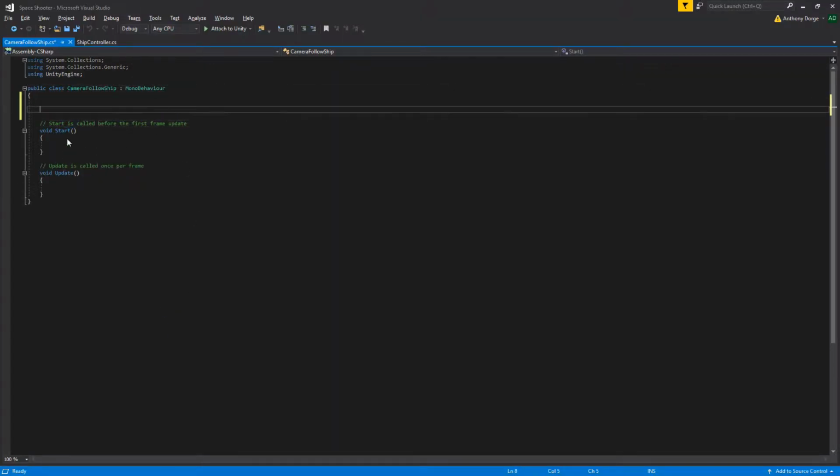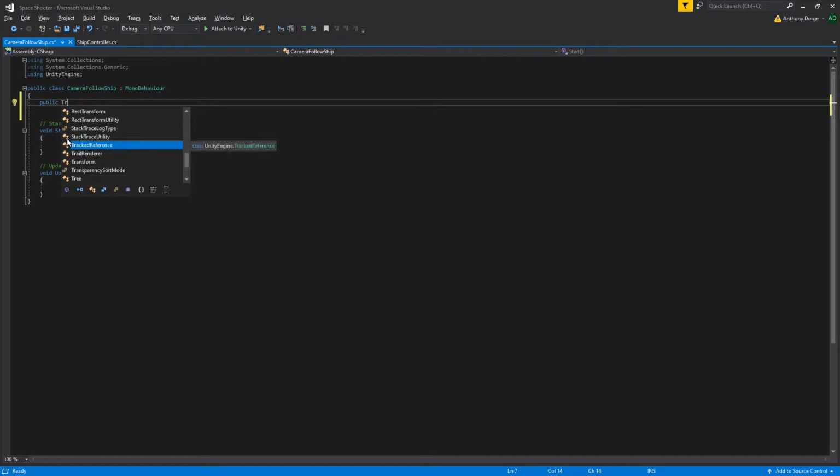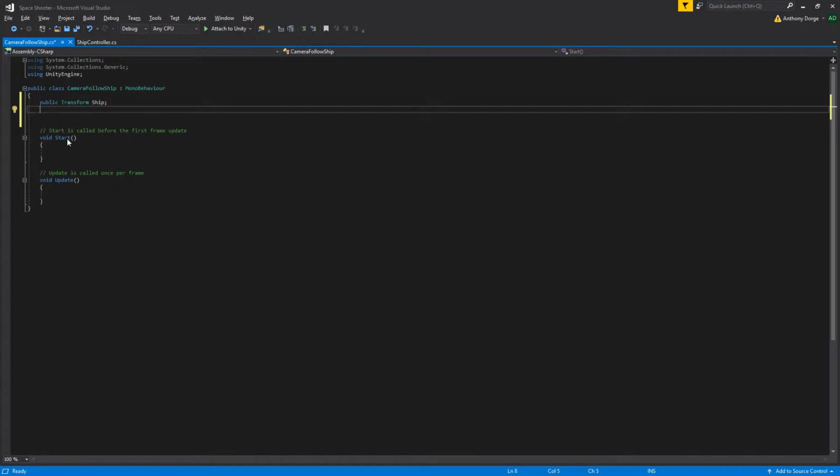What we're actually going to need is a pointer to the ship, specifically its transform. So I'll make it public so that we can assign it. Call it transform, and then call it ship. There we go. The other thing that I want to do is create a vector, which is essentially how all positions are represented in Unity. It's a vector 3 floats, and this is going to represent the camera offset. So how we want the camera to be offset from the ship itself. So that's what that's going to represent.